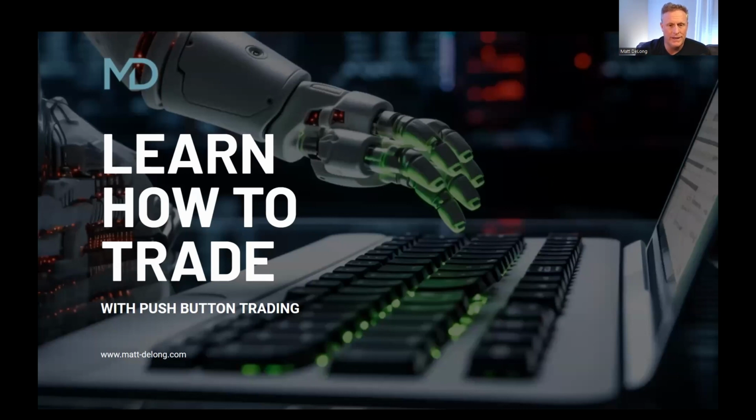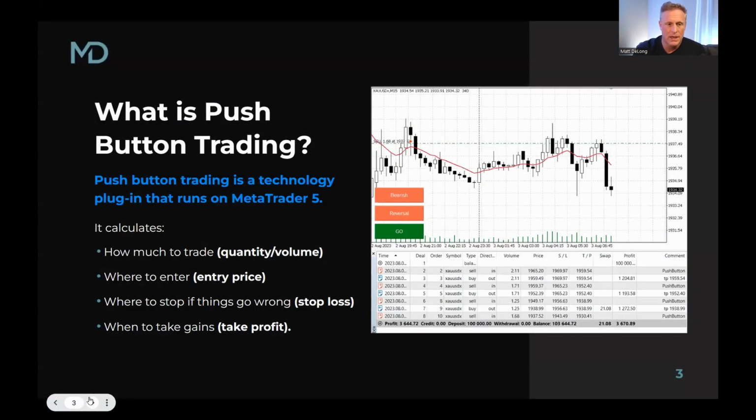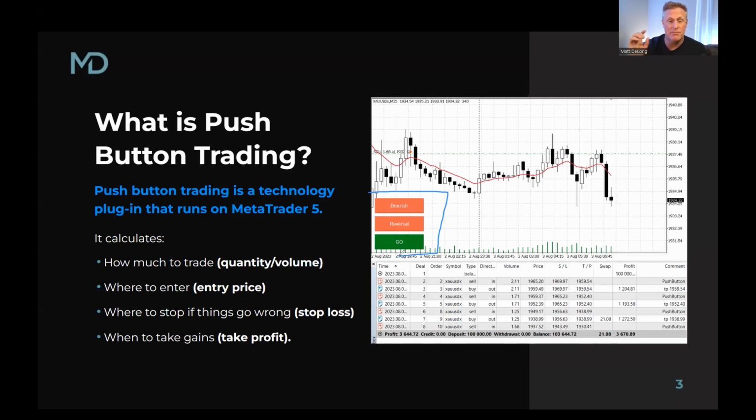I'm going to show you a significant trading technology that my team and I have built that actually helps you learn to trade. It shortens the learning curve itself for brand new traders. And I want to share with you exactly how that works. So the first thing is something I call push button trading. Push button trading is just this technology. It's these three buttons right here that allow you to run a plugin inside MetaTrader 5.